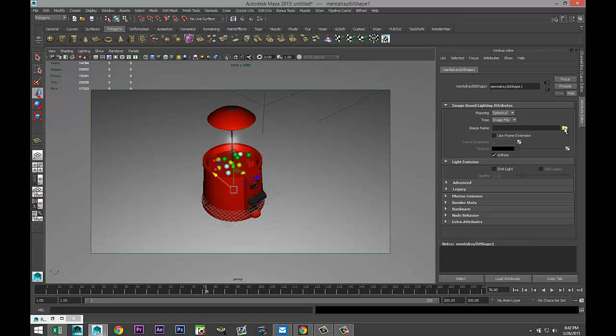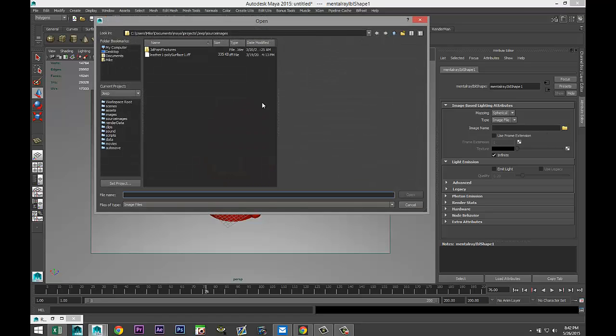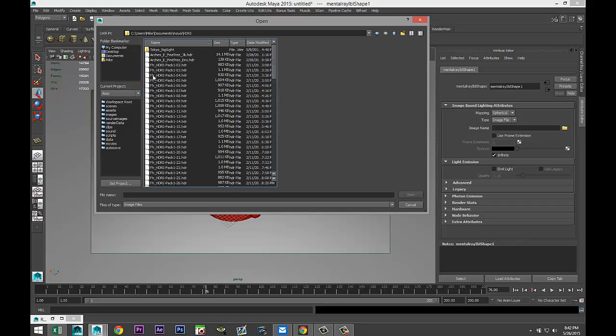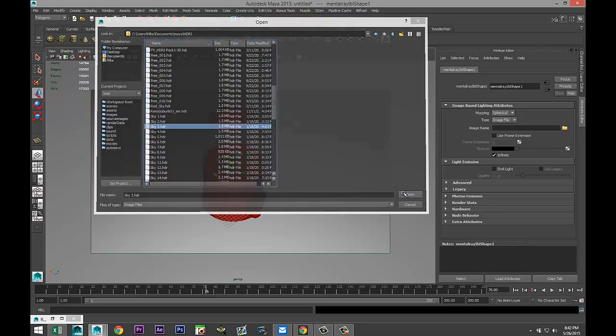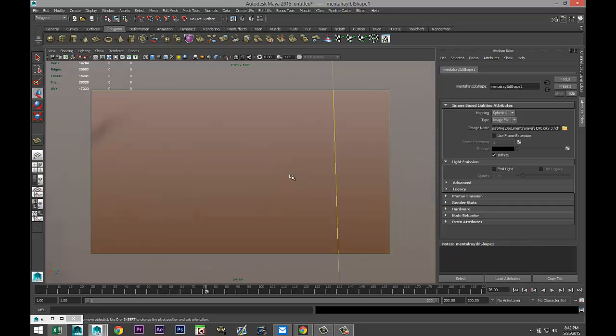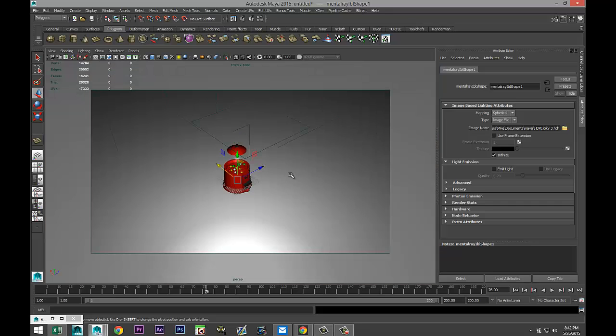I'm going to find a nice file to use. So in my documents, I got an HDRI folder, and you can download these for free. You can check out hdrlabs.com, where you can get a lot of free HDRI images. Let's see what we got. I'll just check one of these, see how that one looks. It's not too bad. We'll give it a try.